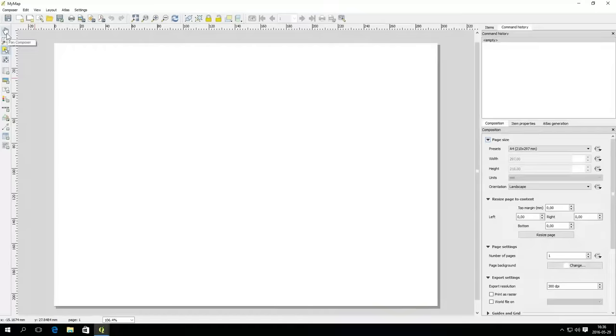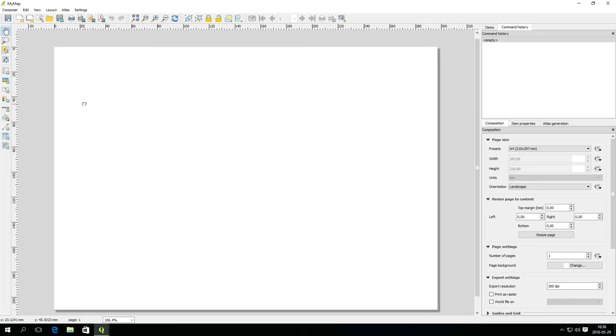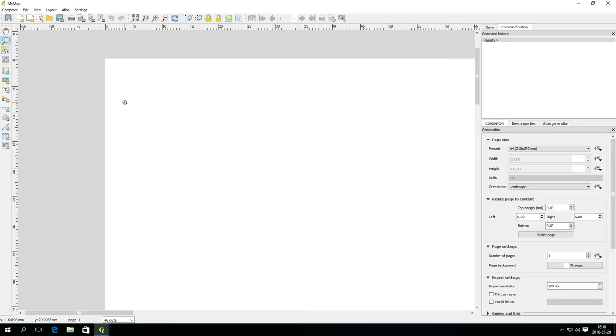It's important to know that in the Print Composer, the main focus is the layout and not the map content. When you, for instance, use the pan and zoom tools, it affects the layout, not the map.